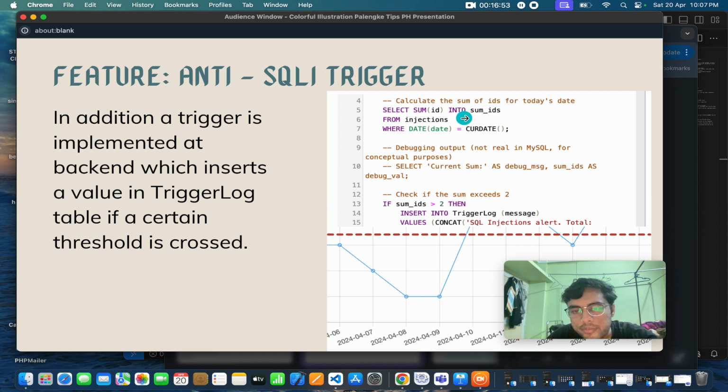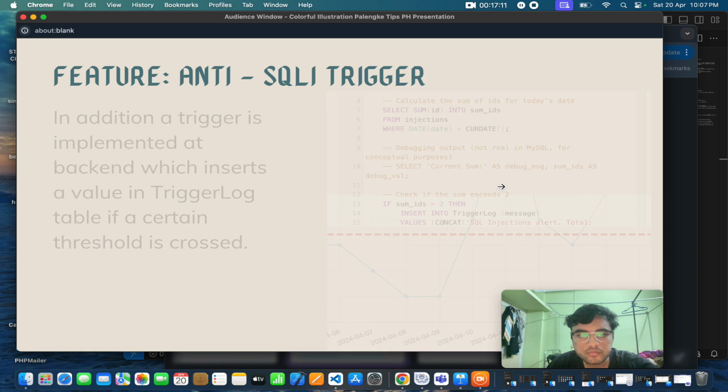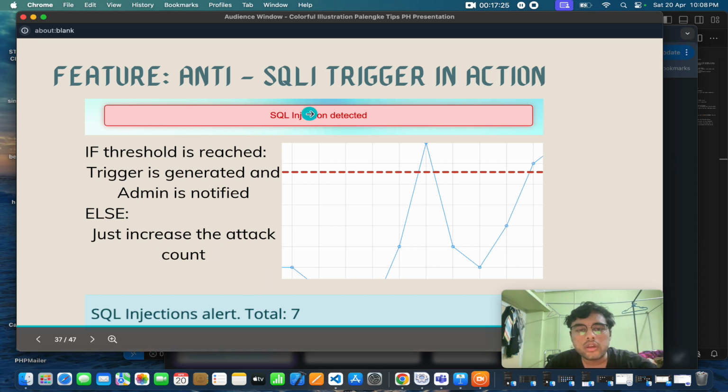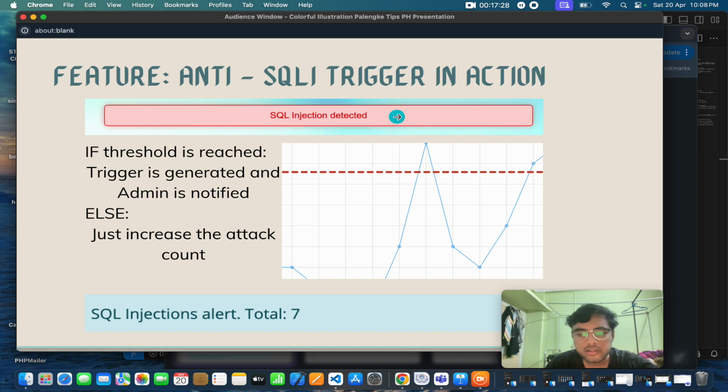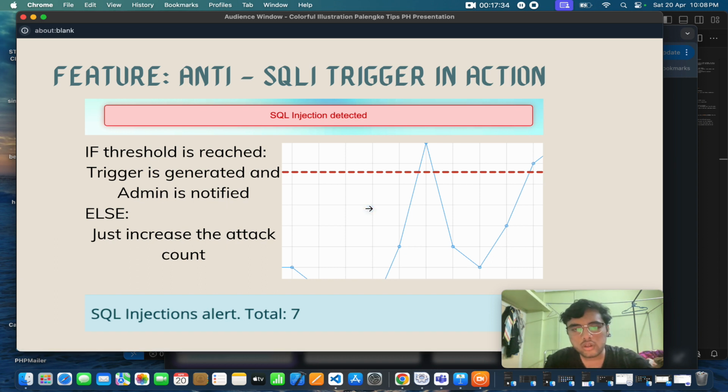And this is a trigger. This is a very basic trigger. It enters a message in the trigger log that the daily limit has been exceeded. And on the graph, this is the threshold line. The basic algorithm is: if the threshold is reached, a trigger is generated and the admin is notified. Else, just increase the attack count. And this is how the SQL injection detected message looks, and this is how the SQL injection alert looks from the trigger log.